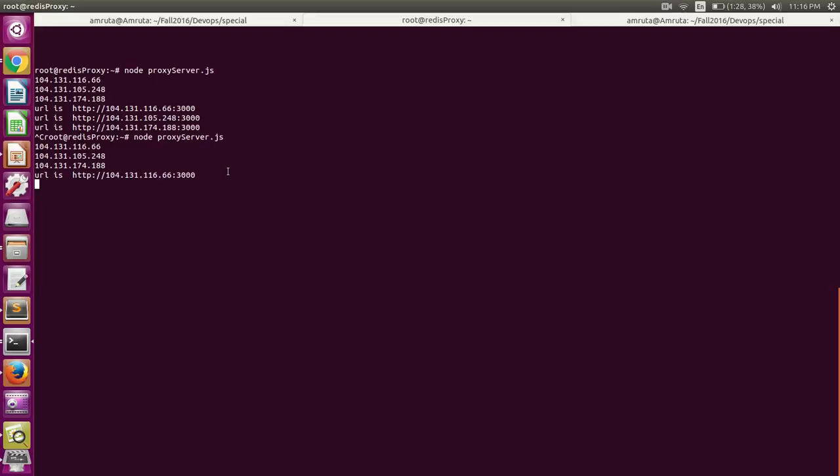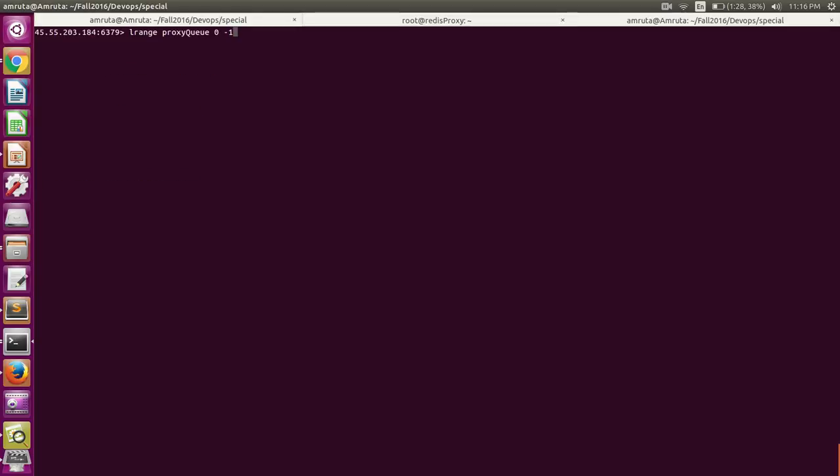So as we can see, the proxy server is up and running, and we have 3 production instances that the requests can be routed to, and so it is being currently routed to this particular production instance. If I just go ahead and show you the proxy queue which is there on the Redis, we can see that all the 3 instances are being populated in the proxy queue currently.